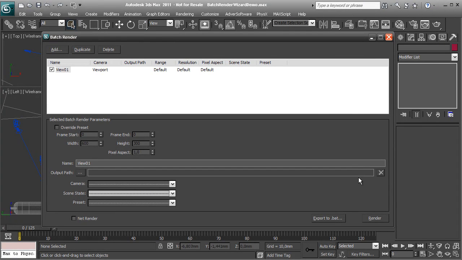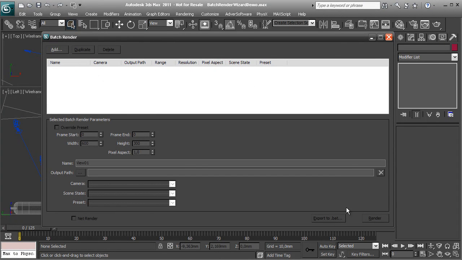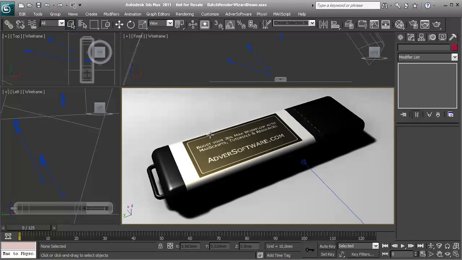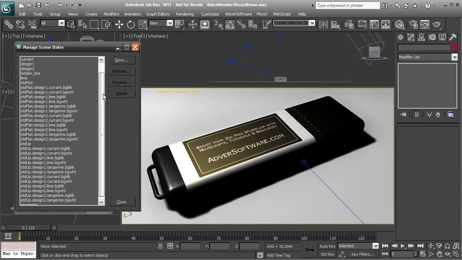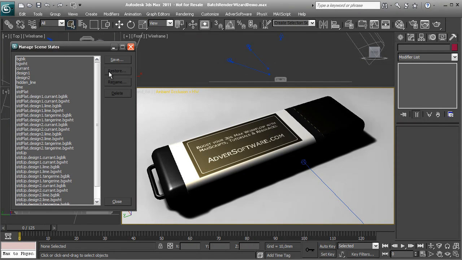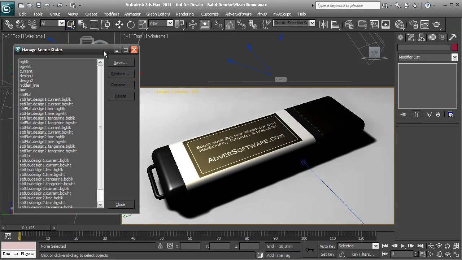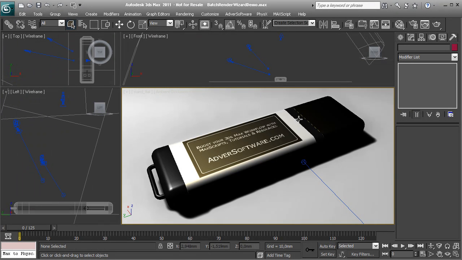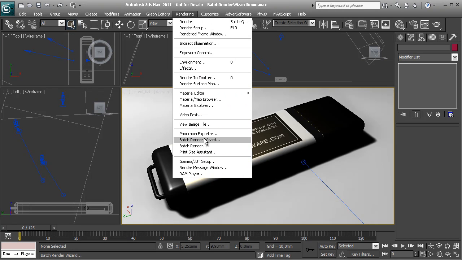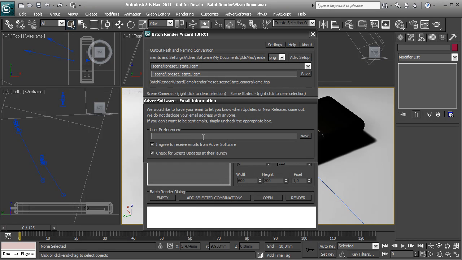The first thing that I've done in here was to use a bit of scripting to create all these different combinations. But that isn't the topic of that video. From there, what you want to know is how to create the batch rendering for these three cameras with all those scene states very quickly. So I want to get into the batch render wizard.